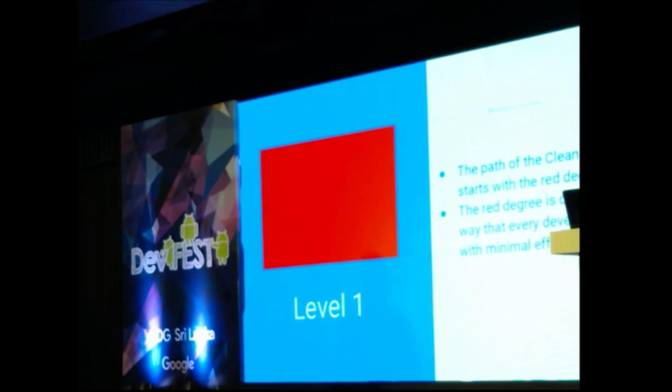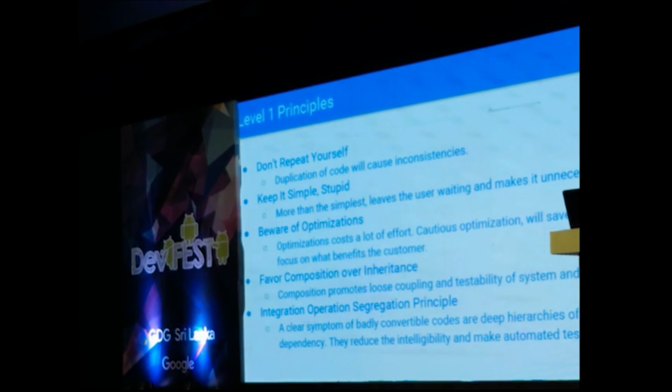Next one, level 1, it is red. The path of the clean code developer starts with the red degree. So that is the initial step. Once you identify there is a clean code requirement, level 1 discusses the entry point to clean the code. As I have explained, each and every degree has a set of principles and practices. So level 1 has a set of principles like that.